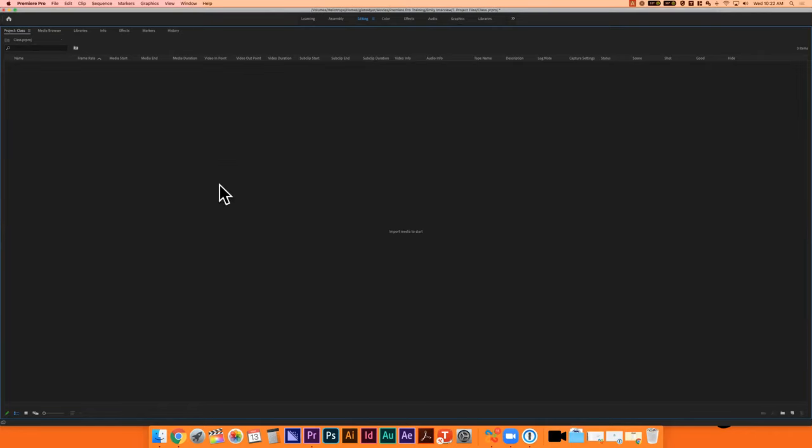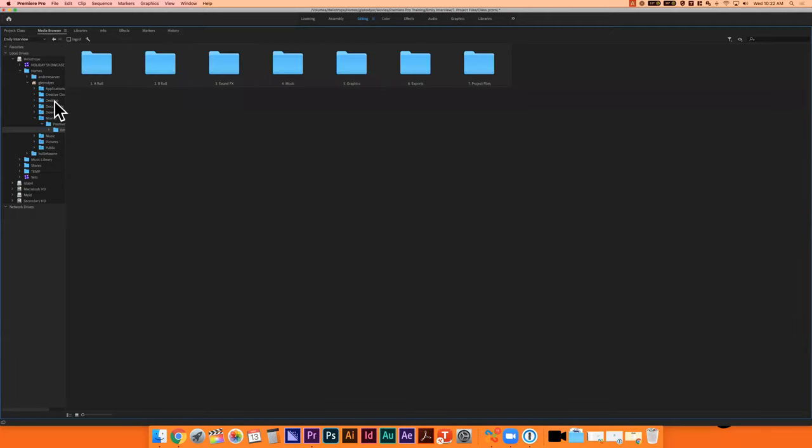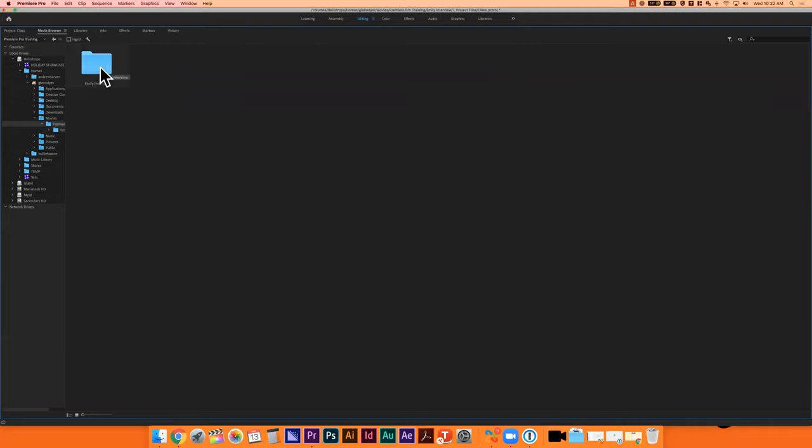And the third way is to use this little guy here called the media browser. And this gives you a lot more options. So you'll see here it has your folder directory. And if you navigate it over to where the folder you're trying to work on is, you can see all the different folders you have, and you can actually, before you import, preview the videos you have.